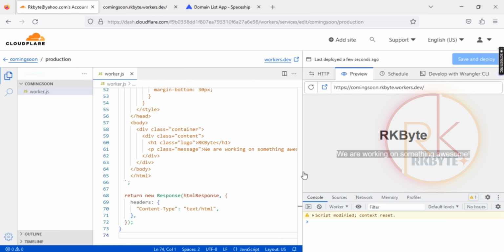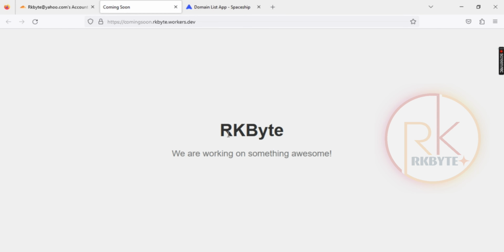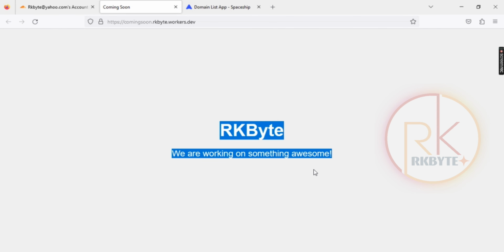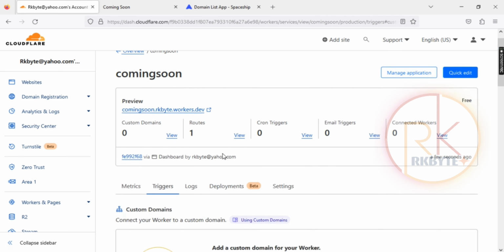Let's refresh our Coming Soon link to see the changes we made. Simply open the link in a new tab, and you should now see the updated version of your Coming Soon page. Now, let's move on to the main part, setting up a custom domain for your website.